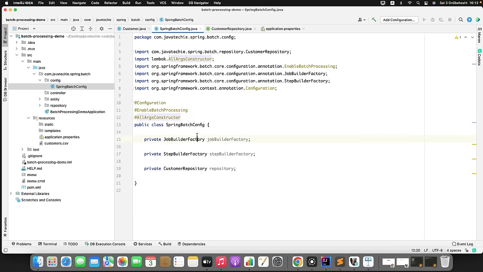Since we have step builder factory with us, which we injected, we can create the step object using this step builder factory. Okay. So I can simply write here return stepBuilderFactory.get, you can give any name as your step name. I will just give CSV step. Fine. And you can define the generic Customer, and you want to process the data in a chunk, right? So you can define the chunk size as 10, process 10 records at a time. That is how we can define the chunk.